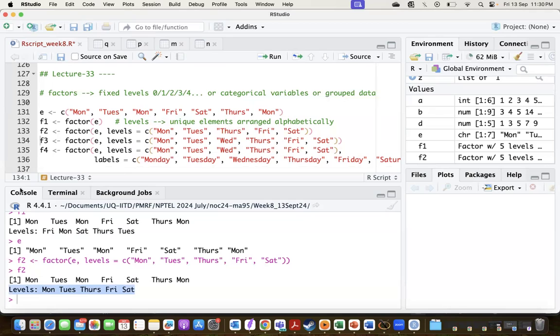Now, I am definitely missing Wednesday here. If it was the days that it rained, what if it did not rain on Wednesday? I'm still missing Wednesday here. My levels should still indicate Wednesday, because what if I do this recording next month and then I will definitely get a Wednesday?